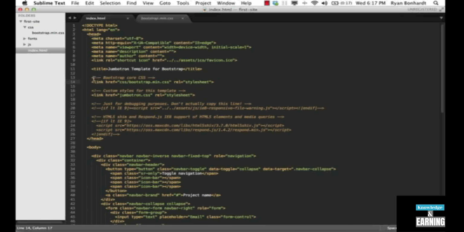So, by the way, this right here is called a comment. The left caret exclamation mark dash dash starts a comment, and then the dash dash right caret ends a comment. So everything in between there is what the comment is, and basically a comment just tells the computer to skip over it, and this is for human eyes only, to explain to yourself or maybe to another coder what you're doing right here. So what this is saying right here is this is custom styles for this template. So they created a jumbotron.css document that is going to be custom styles for that particular template.